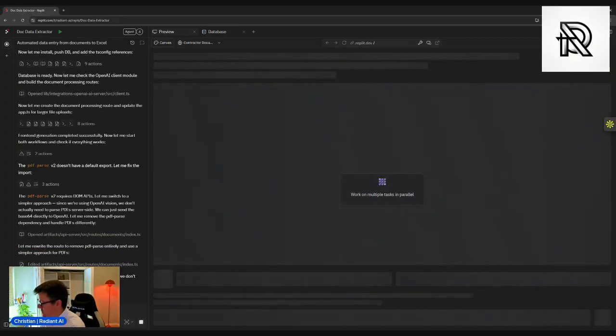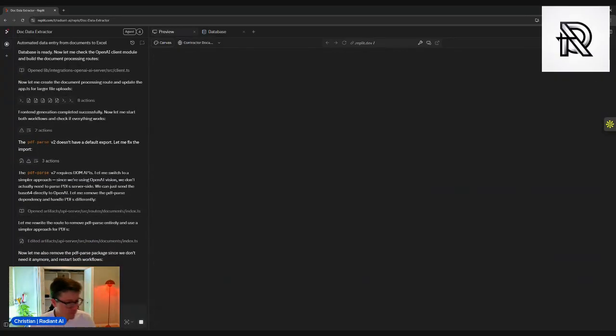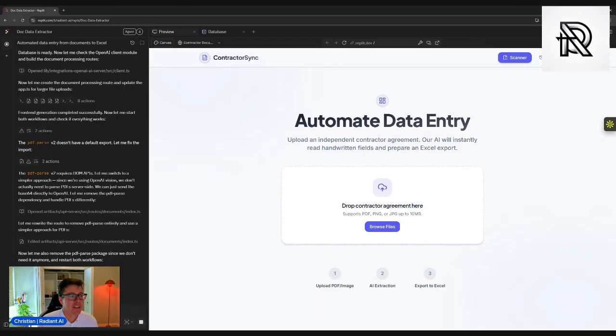No, let's be smart about this. We'll just call it 3/23/2026. All right, so we've got that put in. We've written out our agreements. And here we go. We're about to see our app. There we go. Automated data entry. Upload an independent contractor agreement. Our AI will instantly read handwritten fields and prepare an Excel export.